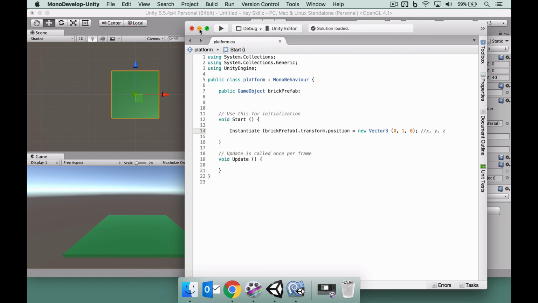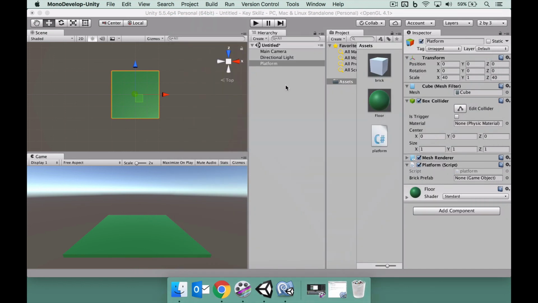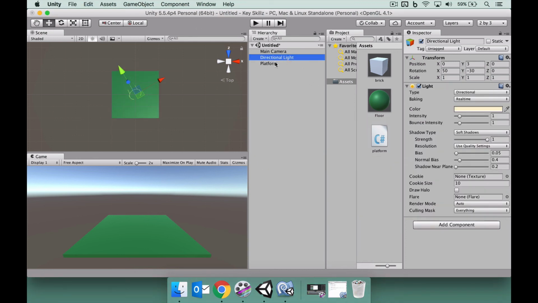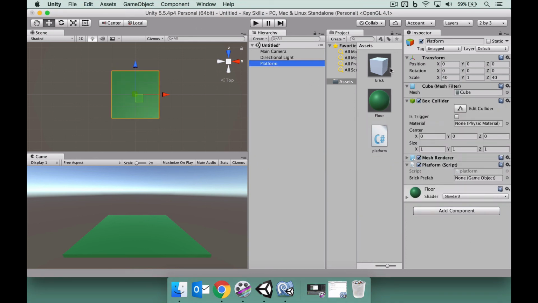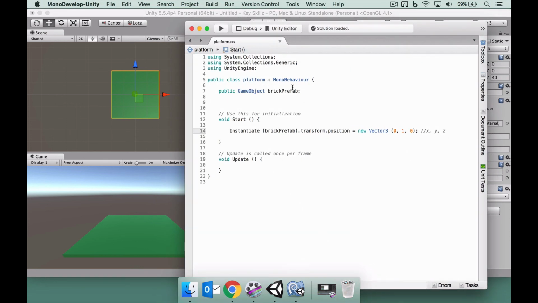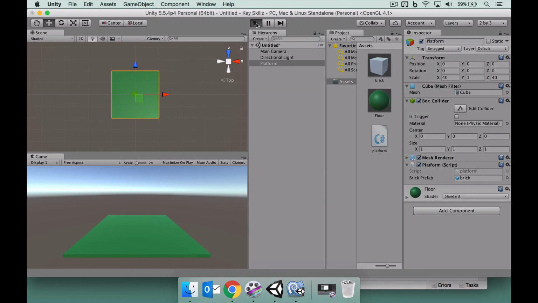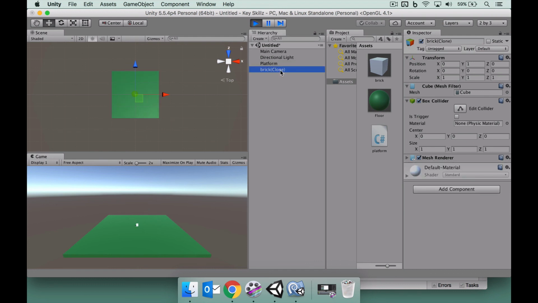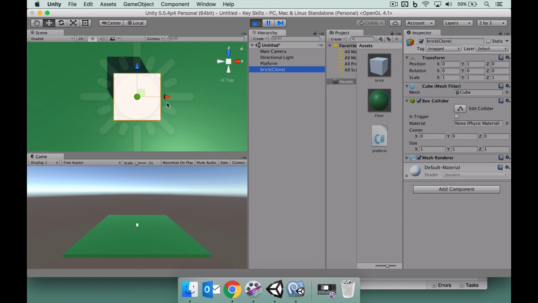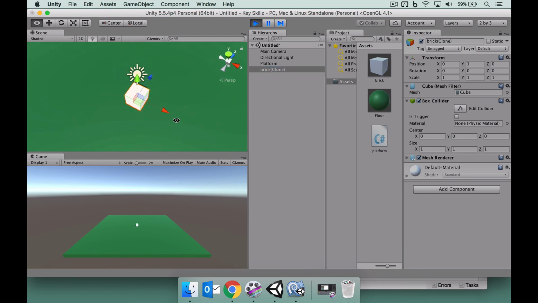We need to do one more thing before we run this. I just press Command S. We need to define that brick prefab variable. So all we're going to do is, if you're not there already, click on your platform. Your script will come up here, and you need to drag your brick into that empty GameObject slot, which is what we defined up here. That's it. Let's play. And there's our brick. We can also see in our hierarchy that a clone of the brick has been made. If we double click on it, we can see it here, right in the center.